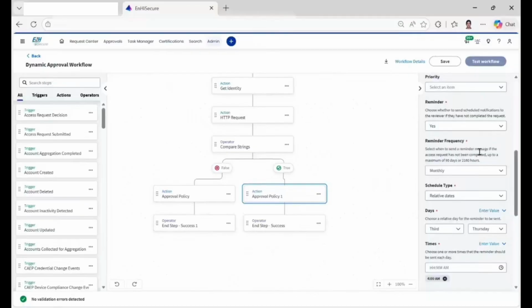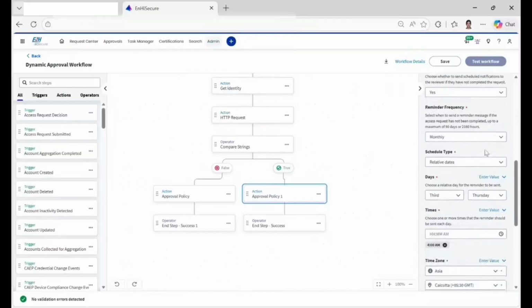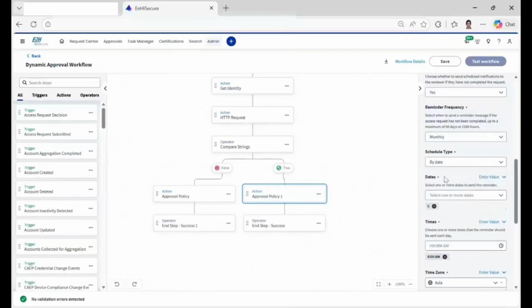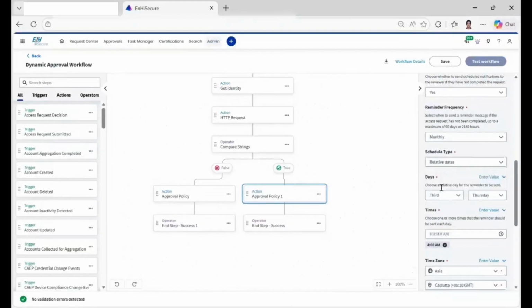The maximum we can choose is up to 90 days or 2160 hours. So here I can go with monthly, yearly or daily. And once this is selected, we can also select the schedule type. We can go with relative date or we can go with by date. If I'm going with by date, then I will be selecting the dates. If I'm going with relative dates, I'm going to select the frequency.